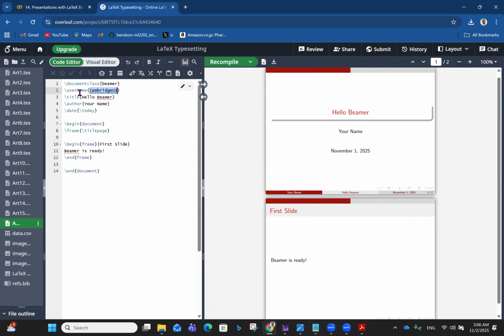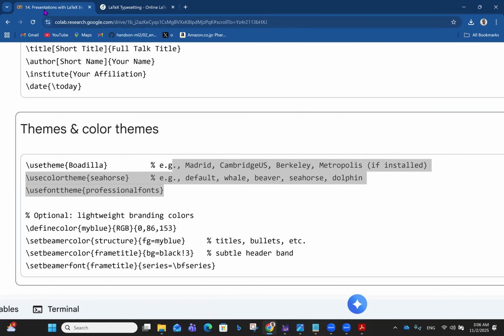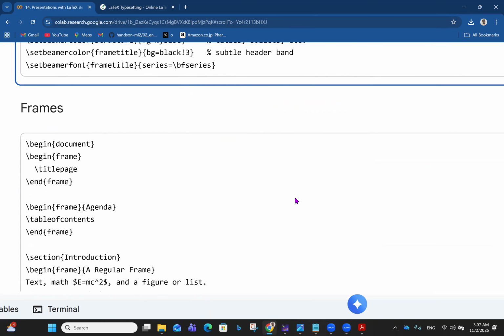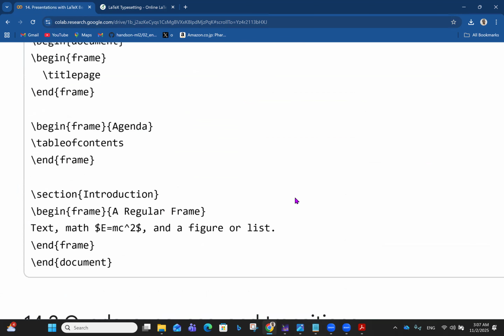There's no color theme here because it's not one of the basics. It's not one of the minimal template Beamer things. So optionally, you can use lightweight branding colors. Like you can define your color, like my blue RGB 086153. Set beamer color, like structure FG is my blue. So you can set your colors like this. Then frames. Slides are in frames, as you have seen already.